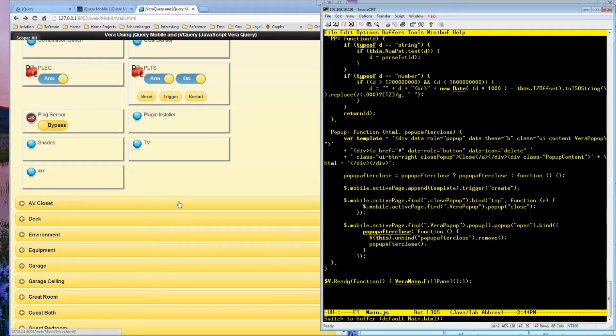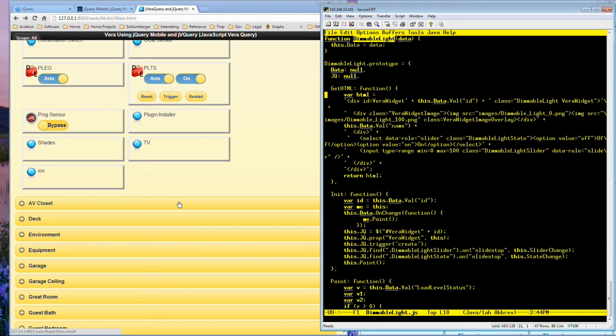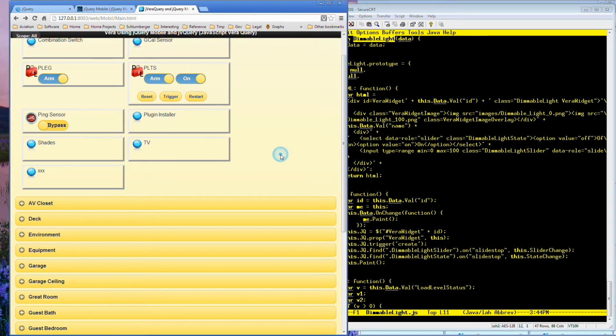Then if you wanted to take a look at what the code looks like for a particular widget, here it is for the dimmable lights. Get HTML. I told you the first thing I do is I create a dimmable light and I pass it its data. So I save its data. Then I get the HTML. This is the static HTML DOM model equivalent of what a widget looks like when it's a display widget.